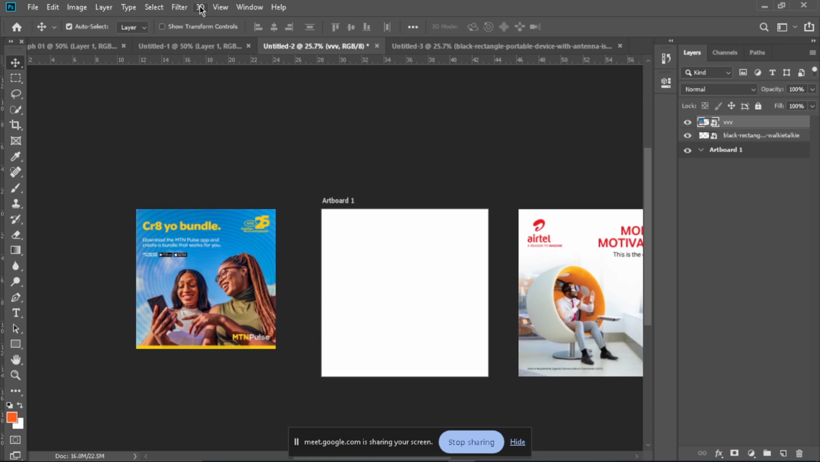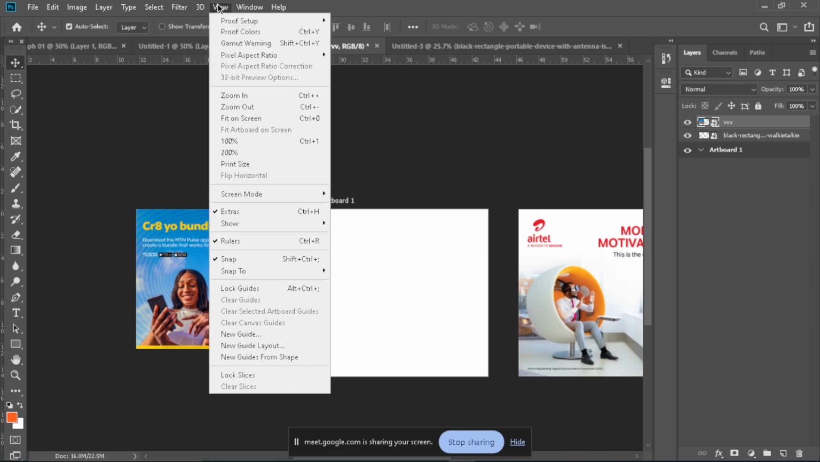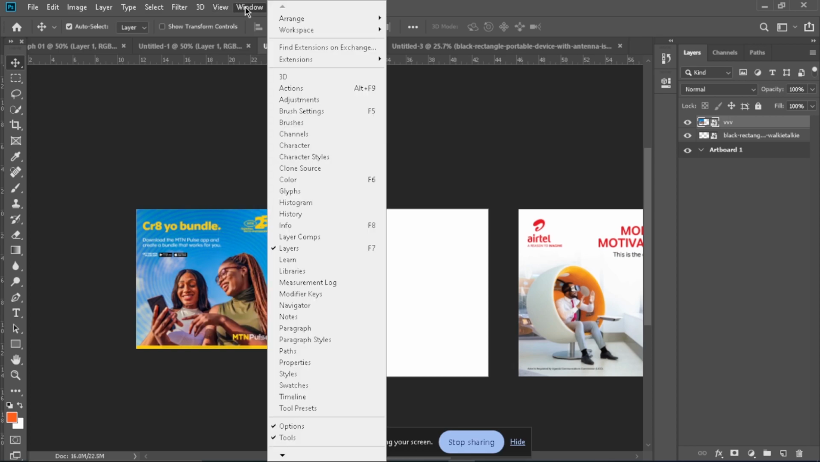You're not going to use 3D for your lifetime. You're not going to even use it at any point in time because Adobe itself is actually consciously discontinuing it. So it might not even appear in some of the later versions of Photoshop. So you won't need it. The View menu, you won't probably need it for now. The Windows menu, you won't need it for now, at least to create this kind of flyer.